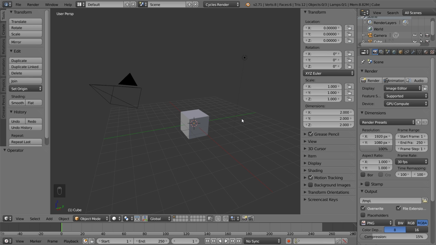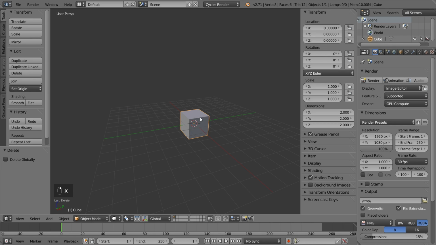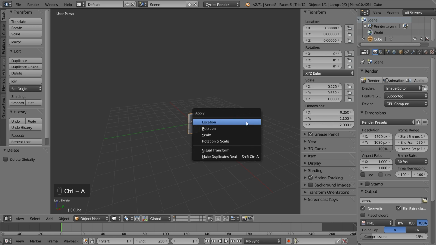We will start by creating a static line of dominoes where the falling has reached halfway through. I won't worry about animating it until later. First, let's create a single brick. Delete the camera and light and grab the default cube. Let's give it more of a brick shape. Change its dimensions to 0.25 along X and 1.1 along Y, and apply the scale.